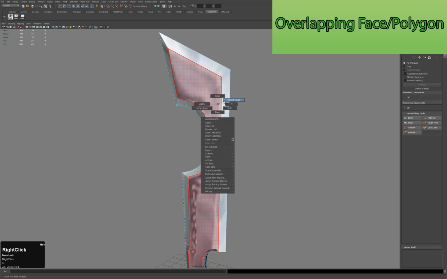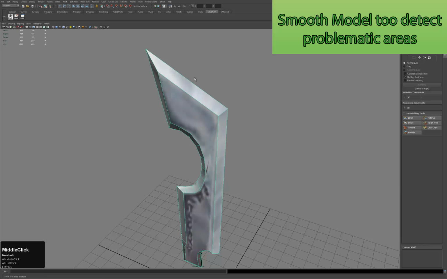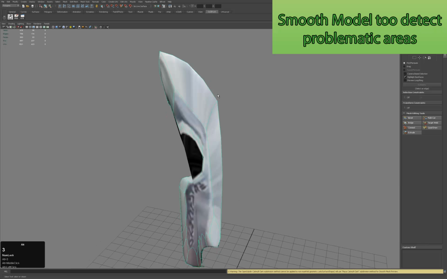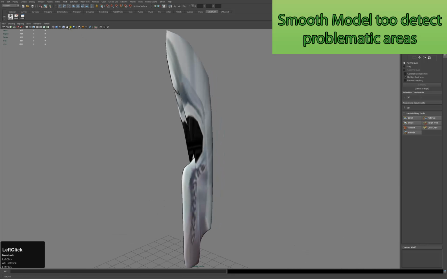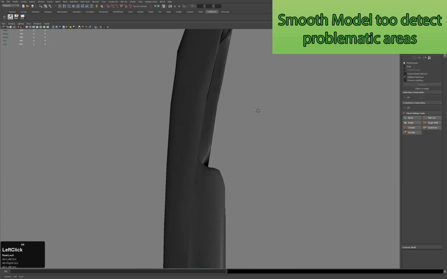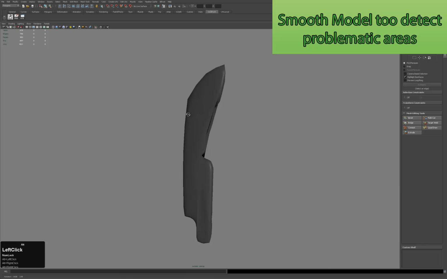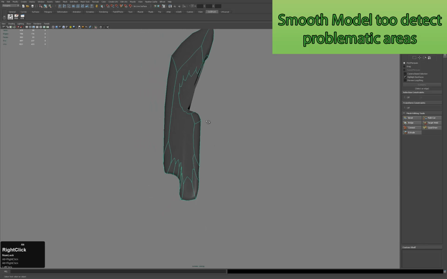A good way to detect if you're having this problem with double faces or strange vertices is to smooth your model. So if I smooth my model here, I can directly see, if I just turn this up, that something strange is going on here, and also in this area. It looks a bit strange.